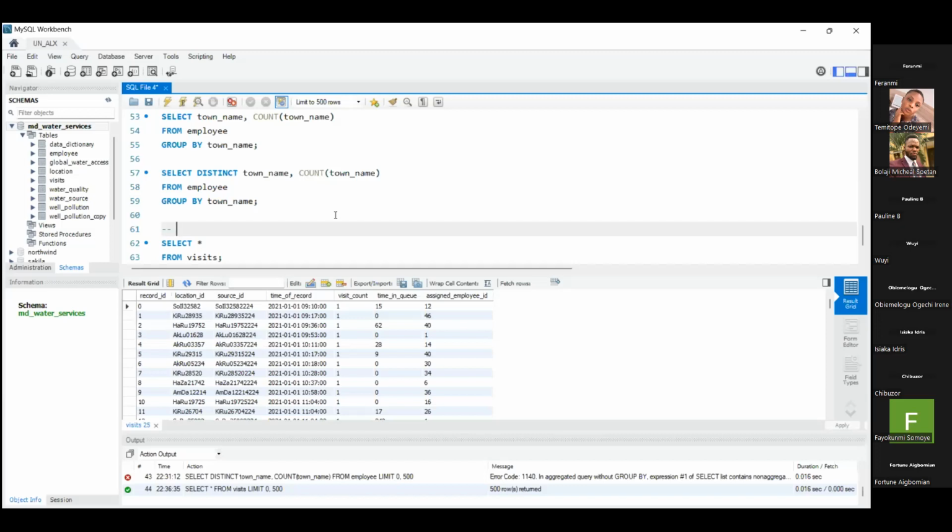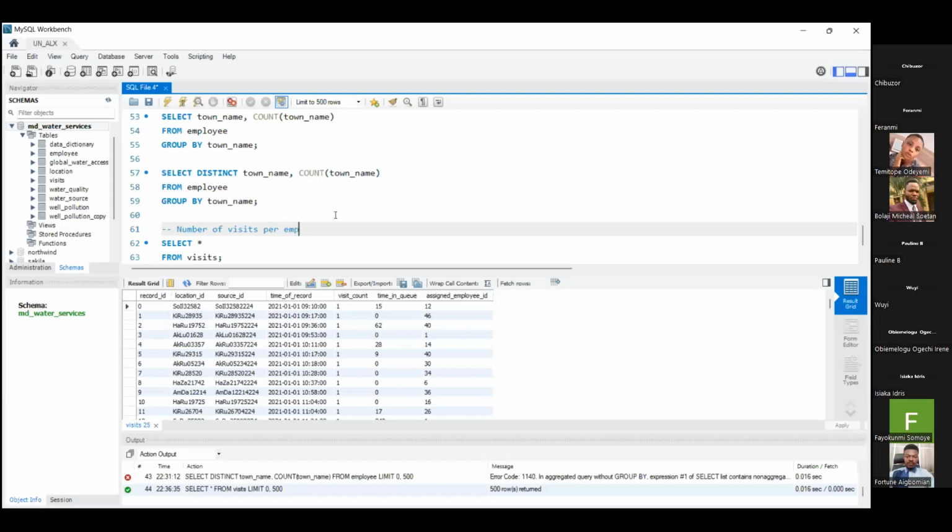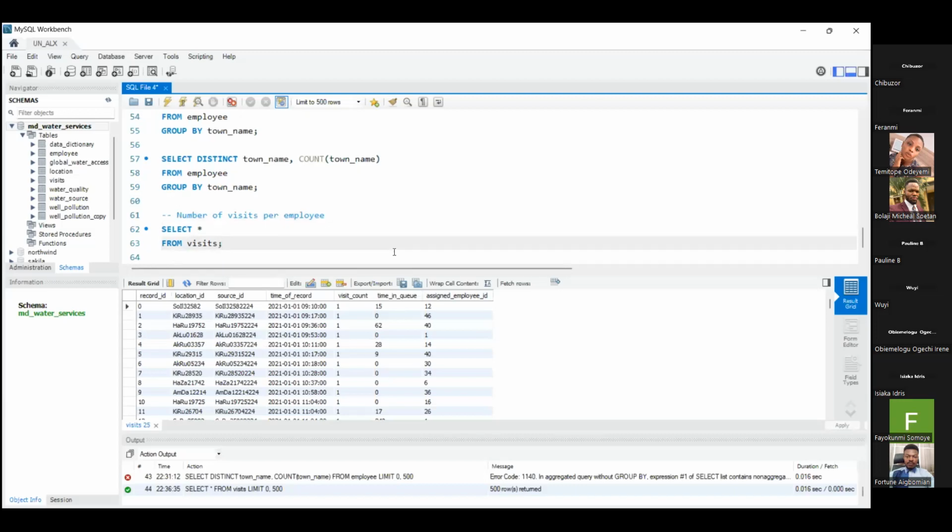So who is going to help us with the query? Who is that bold, gigantic person that's going to jump on this? Idris, Temitope, Chibuzor, Almighty. Let's go. Honorable, you have the floor. Not only Almighty. This guy.